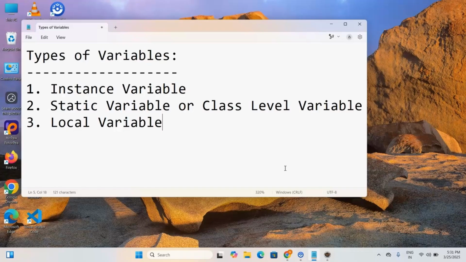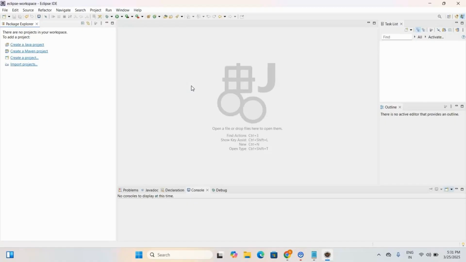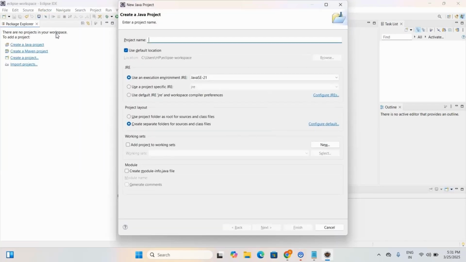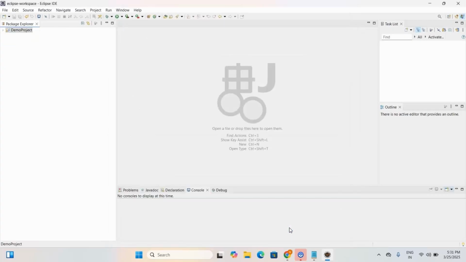Now I'm going to explain what is instance variable. Take this example. I'm in Eclipse, and I'm going to create a project. So file, new Java project. I'm creating a project with the name demo project, and I click on finish. Now the project is created.